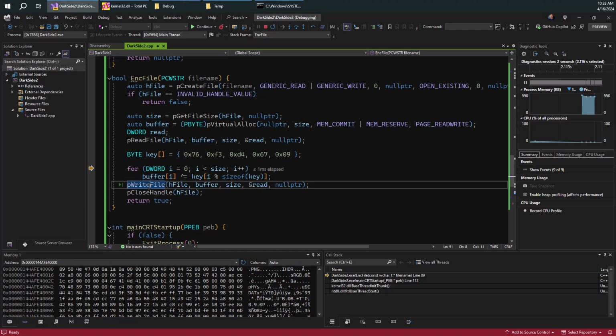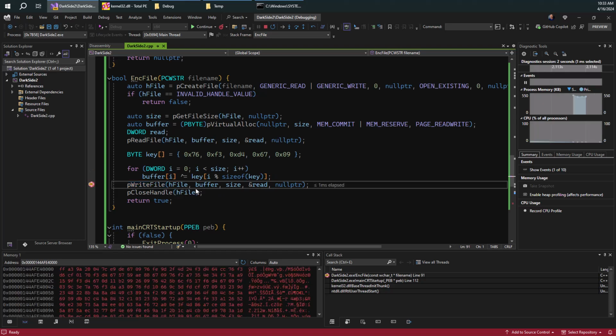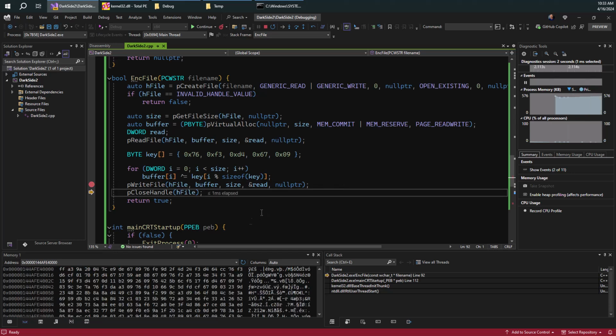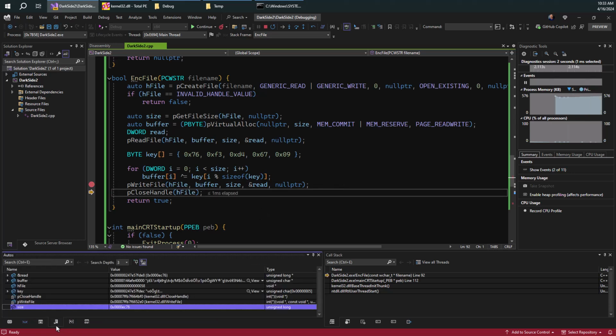Location, but actually it stopped. Let me just put a regular breakpoint here. There's a shortcut which is not good. So you can see here that we have the data changed because of the encryption. We just need to write it back to the file. So let's do that, and this should write the data back to the file.